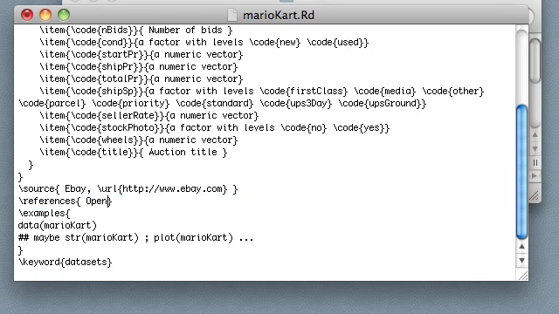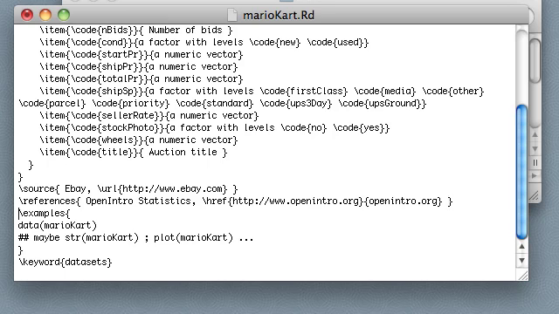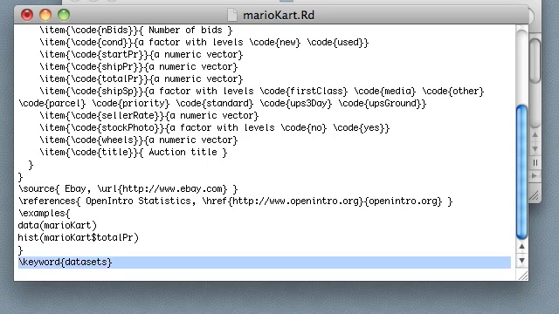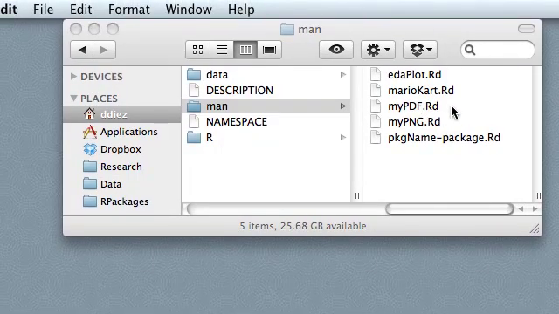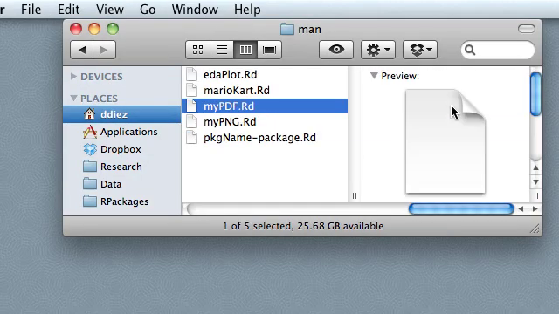In the references section, fill in any references for this particular dataset. Here I'm going to fill in a textbook where an analysis of the data can be found. Finally, we've reached the examples section. Normally I'd spend more time on the examples, but I want us to move along. So here I'll just list a histogram. The keywords come last. Here, if I wanted to, I could add additional keywords, but let's move on. I'm going to save the Mario Kart help file, close it, and we'll move on to the next help files.